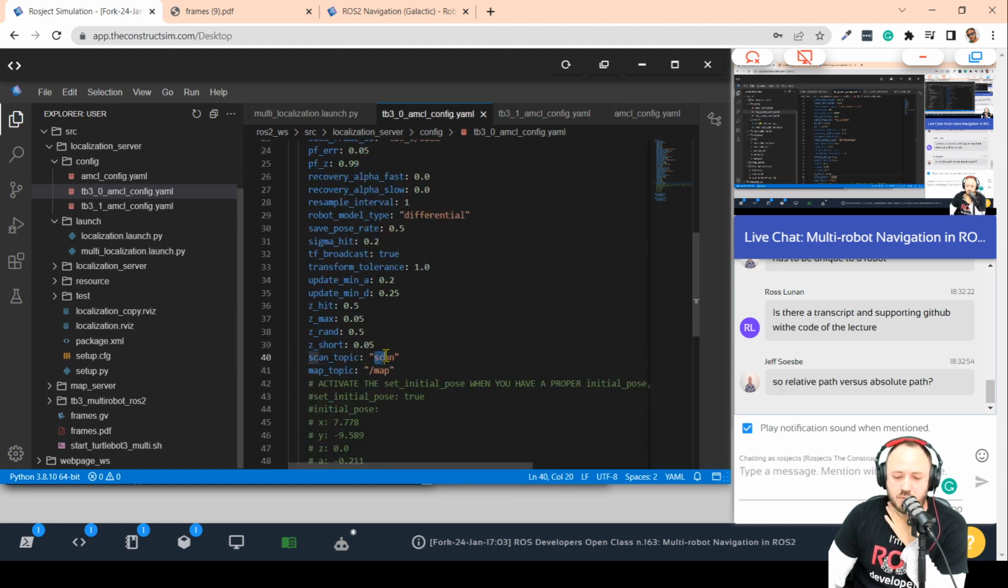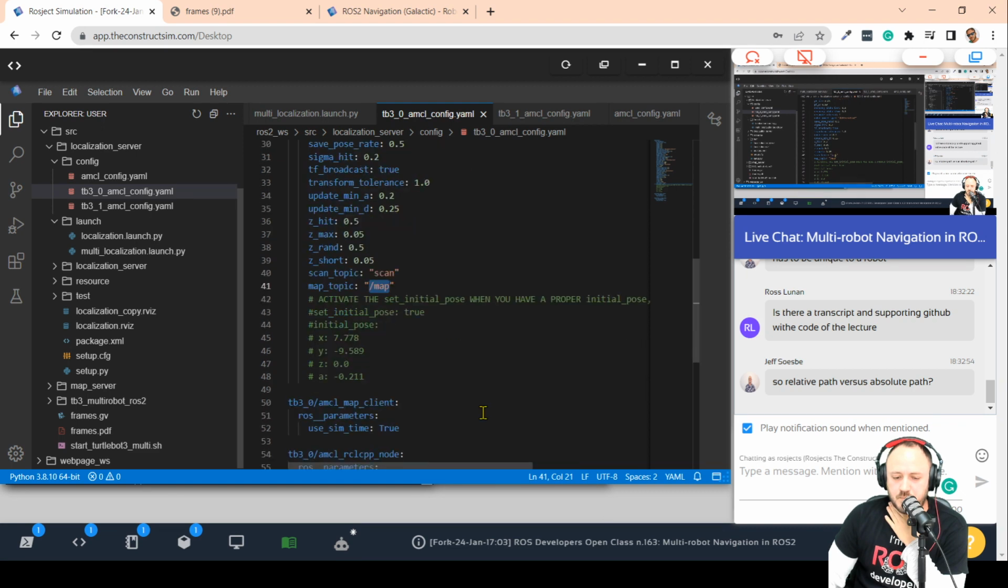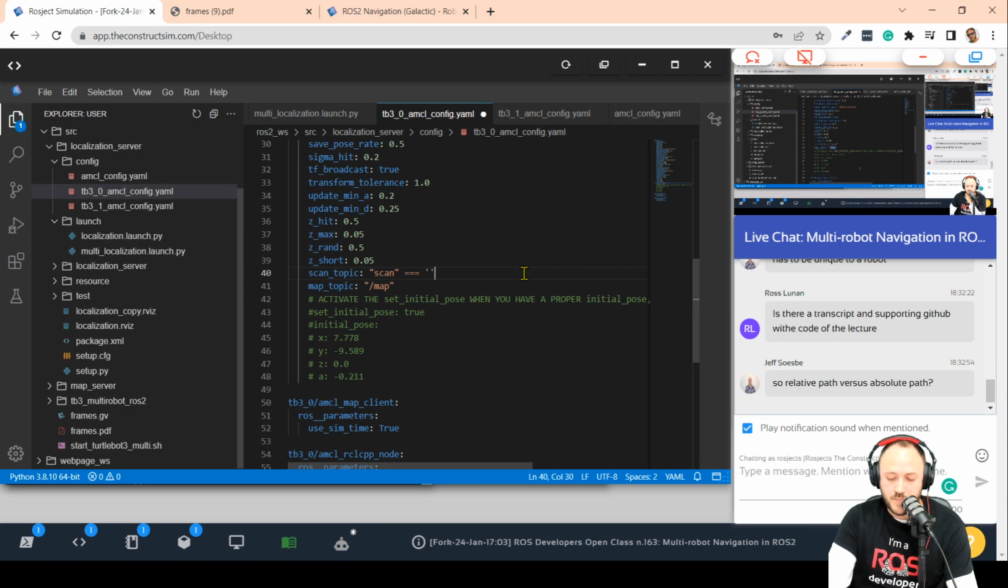So this is a relative path, and this is an absolute path. At the end, this is going to be converted to this, and this is going to be converted to this. This is the difference. Let me take this out.